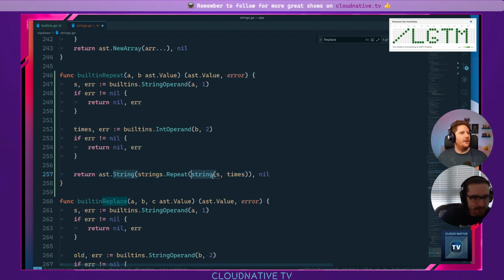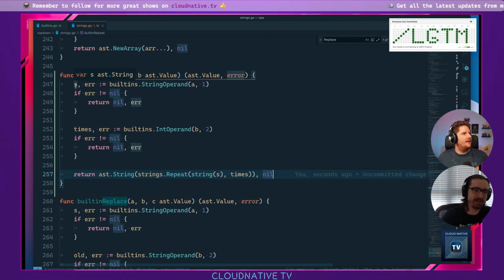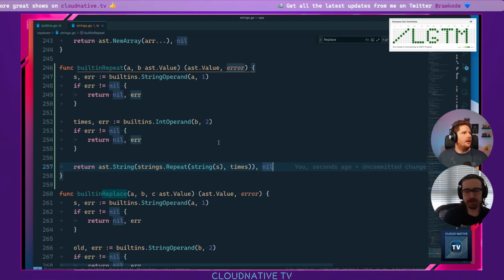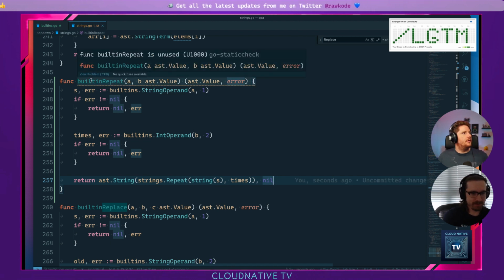I think you might need that. Wait, okay. What is the? Okay. And that's because S is basically an AST string. All right. But the underlying type is a Go string, so you can just do that type conversion. It's unused, yeah.